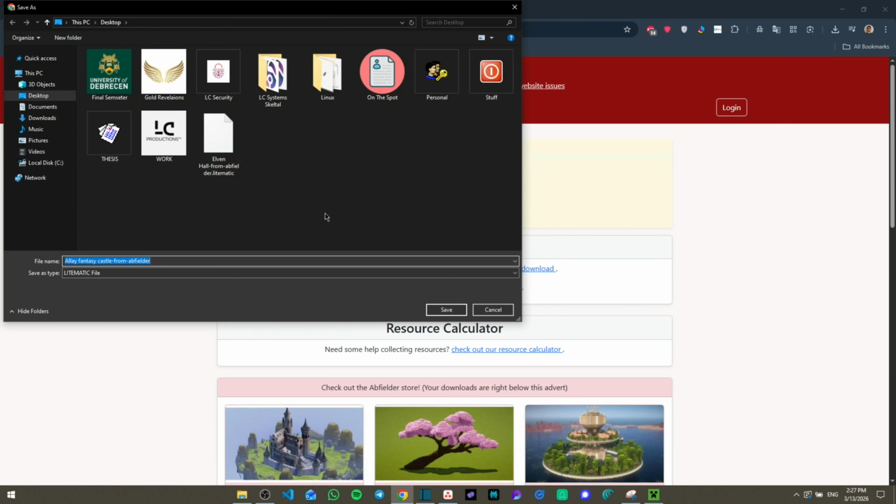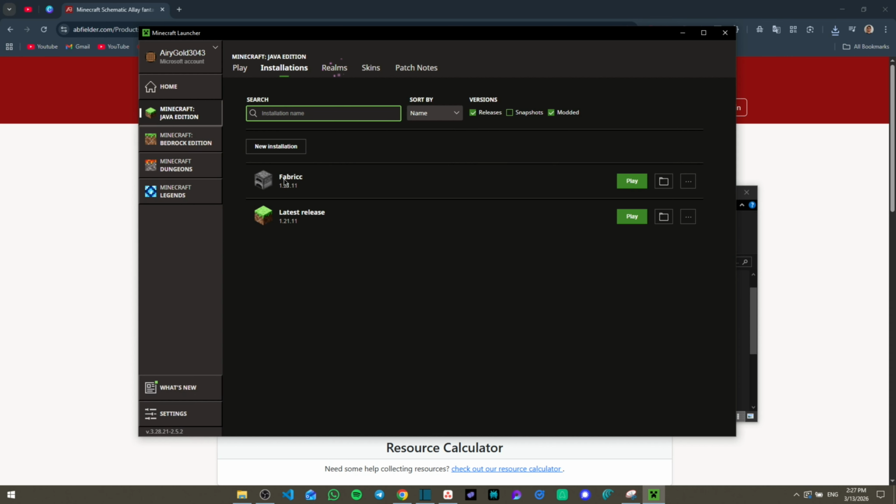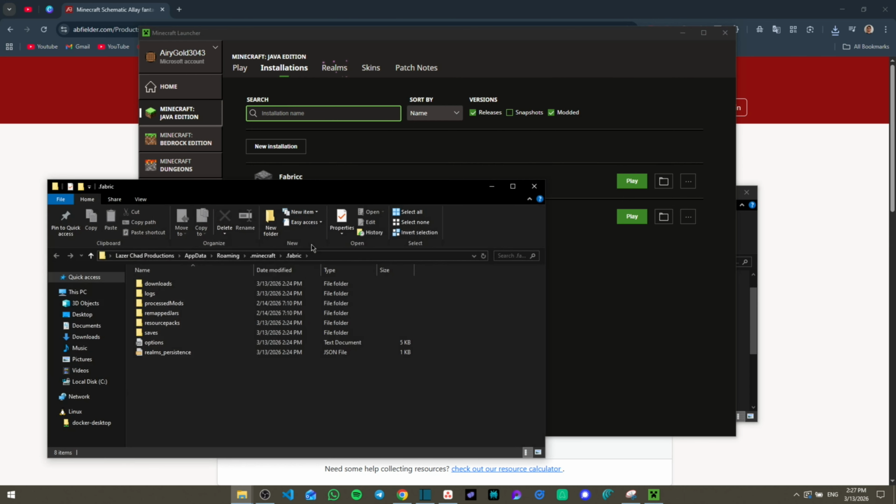So all I have to do is go to the Minecraft launcher. And now from here in the installations, you're going to make sure that you are using the correct loader. So for me, I'm using Fabric instead of normal Minecraft. Once I'm using Fabric, I'm just going to open the installation folder. And now from here in the Fabric folder, you can see that there are no files. And you're going to make a new folder and just name it schematic.